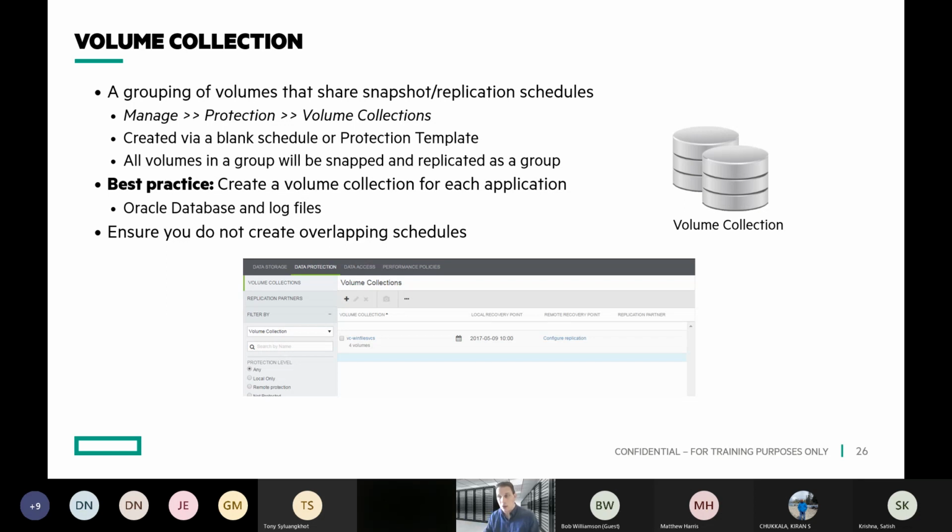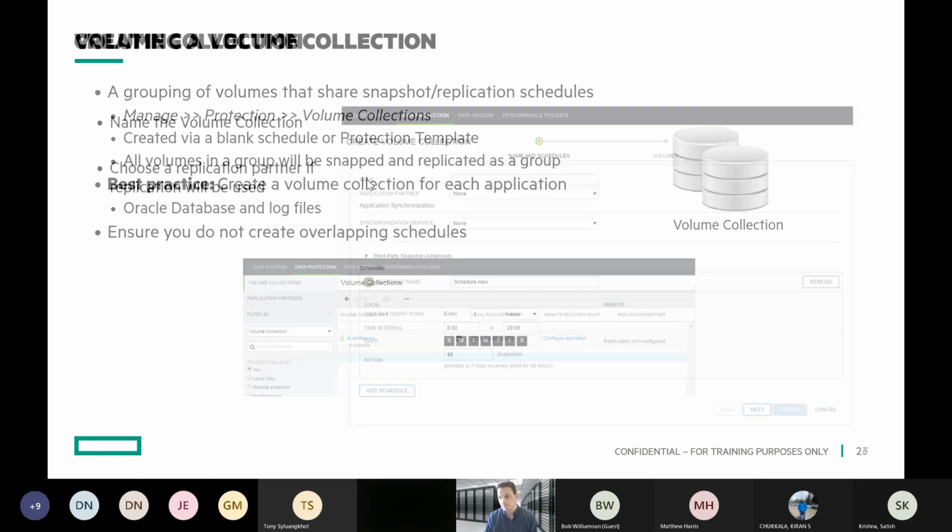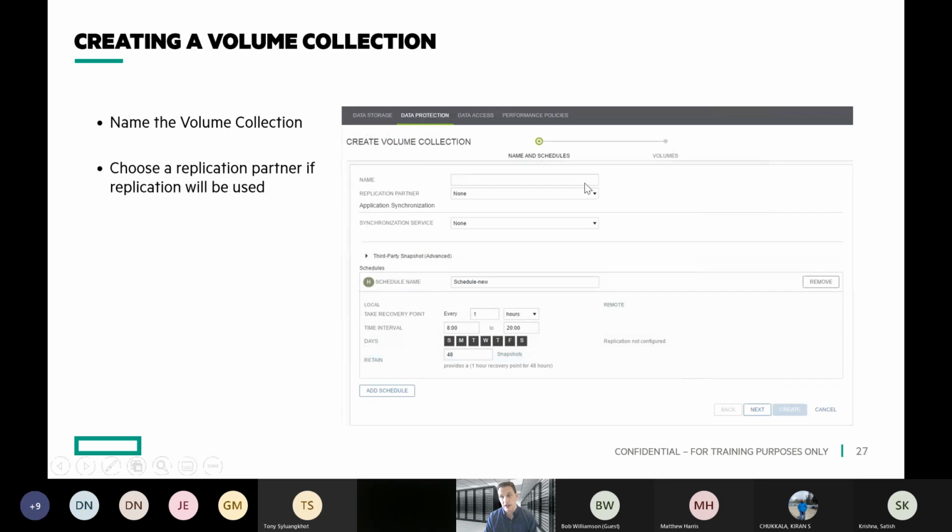What's the retention going to be on the replica? All of that stuff. And so this is what it looks like when you create the volume collection. Log into the UI, you go into a new one. This is the wizard. You'll give it a name. So this could be your tier 1 databases would be the name of this one perhaps.